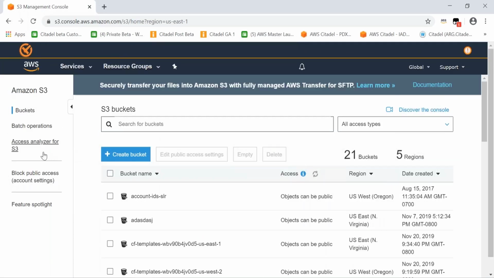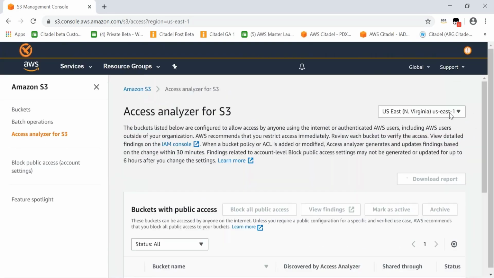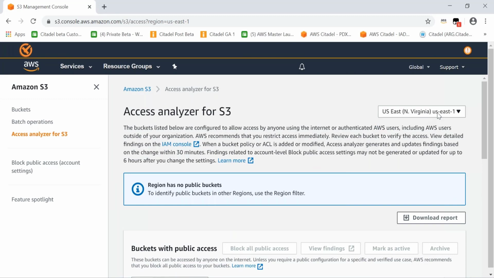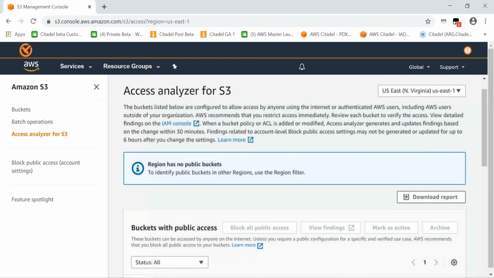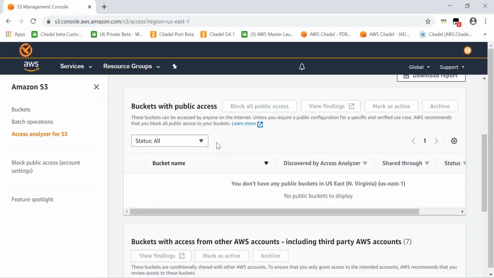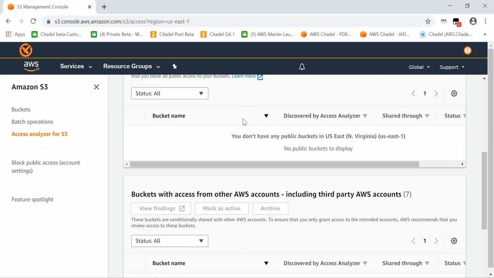All right, so as I mentioned, there is an Access Analyzer for S3 feature here that I'm going to click on. I need to make sure I'm in the same region. I can select other regions if I want, but for this demo, I'm going to stick to US East 1. So as you can see, I get an information bar that tells me that there are no public buckets, which is good. I do not want any public buckets in S3 unless it is for a very specific reason that I want to share this publicly.